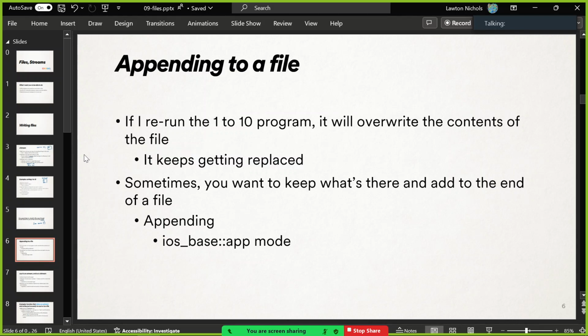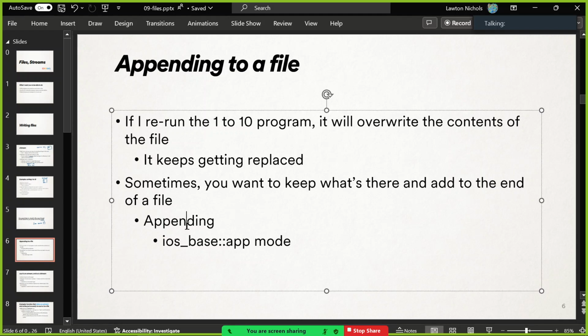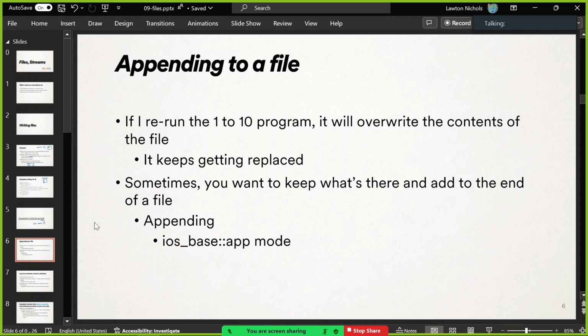Sometimes you don't want to do that. Sometimes you want to keep what's there and just add to the end of whatever was there. And that is called, in computer science, appending to the file. We're appending, you have the word end inside of append, right? We're appending to the end of the file. We can make a program that keeps what was there, 1, 2, 3, all the way to 10, and it'll open up the file and start writing towards the end. So we can add an 11 down here in a different program if we wanted to.